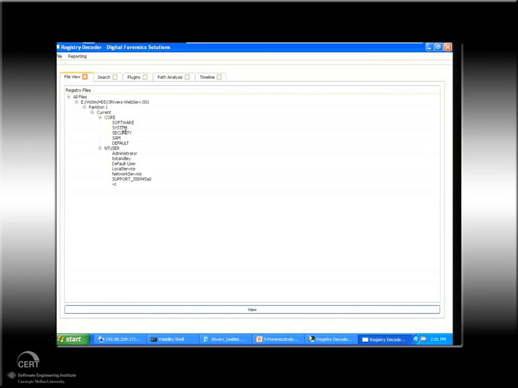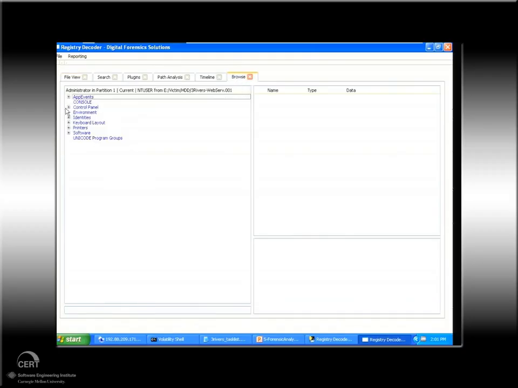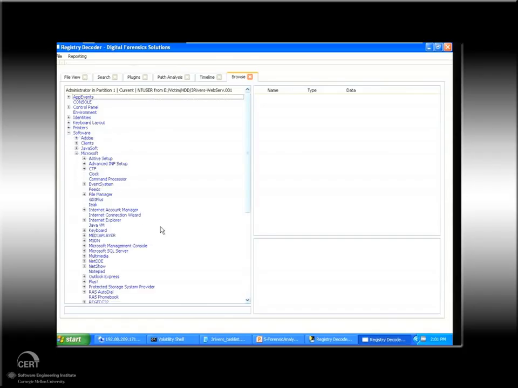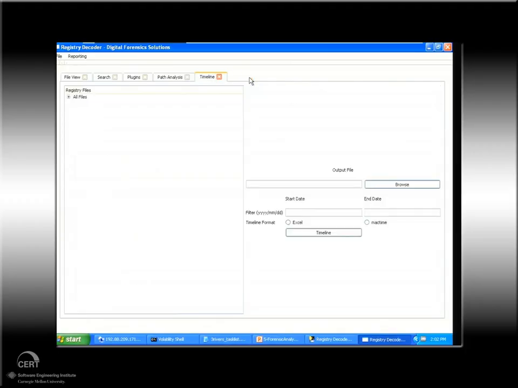If we wanted to look through a particular file, if you wanted to actually navigate through the structure, you'd select it and hit View. You'll see another tab pop up over here, this Browse tab. And this will actually let me walk through the actual Hive if I wanted to. You can look at keys and things like that, right? But I think one of the real benefits to Registry Decoder is its plugins.